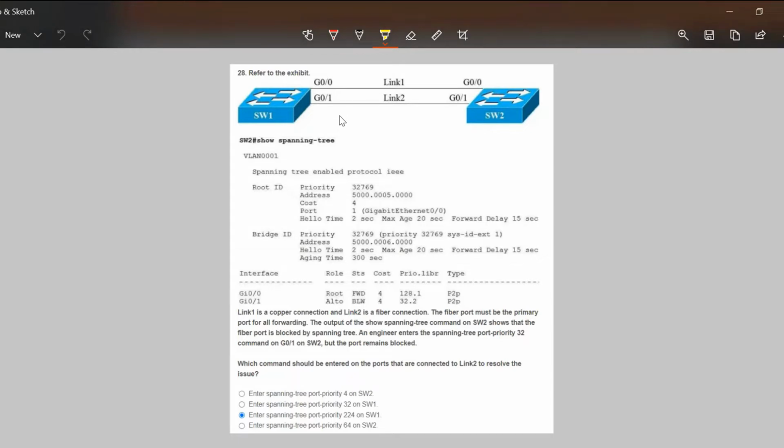Yes, that's the interface ID. That's what I was saying. Same thing I was saying. Yeah, I just got confused. Got it? Yeah, so now the answer here, what should we do to make G01 a forwarding port?